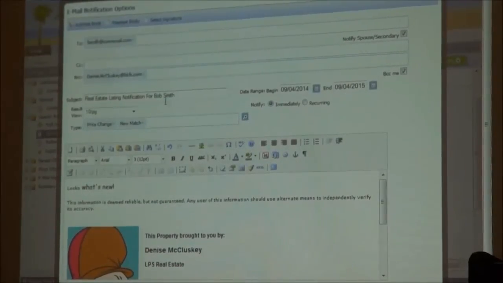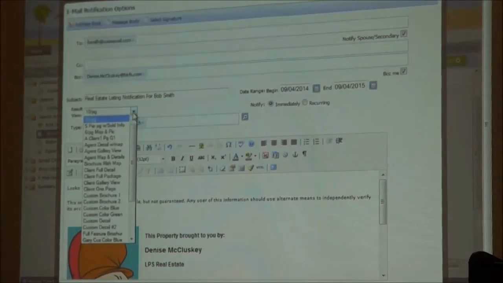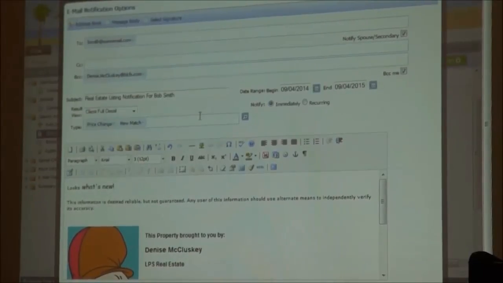Okay. And the subject, I can change that if I want to. The result view, I've got right now set at 10 per page, but I can change it to whatever I want. So right now, if they were to get a whole bunch of listings, they'd get however many there were on a page. But if I wanted them to see a brochure with map or a client full detail or whatever I wanted to pick, I can pick the view that they're going to see when they get the notification. And then immediately or recurring are my two choices in terms of how often they get the notifications.